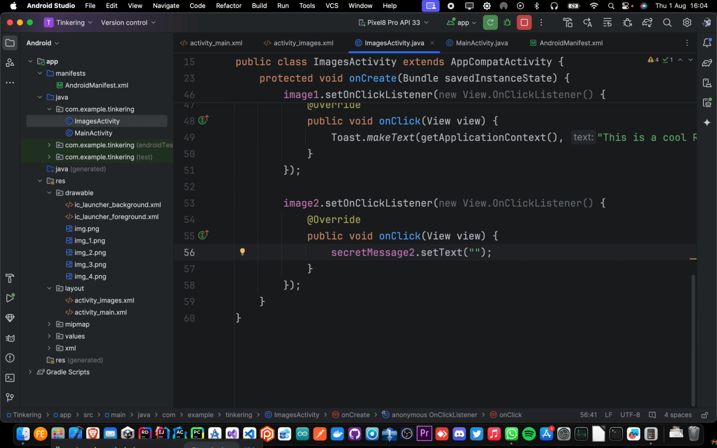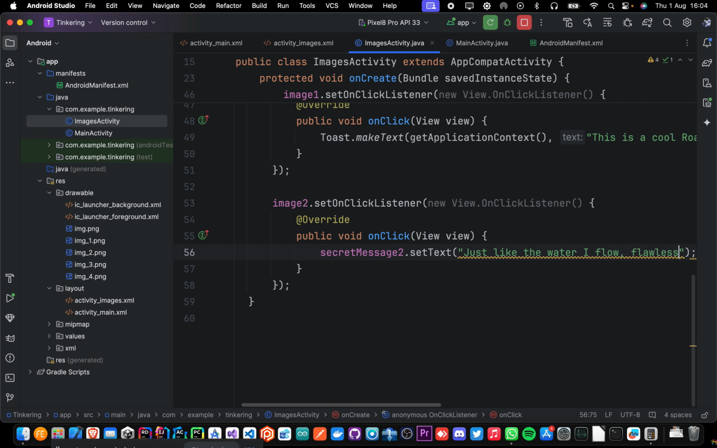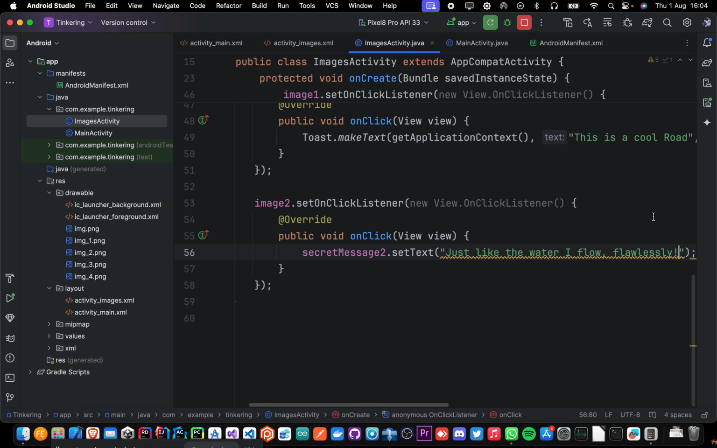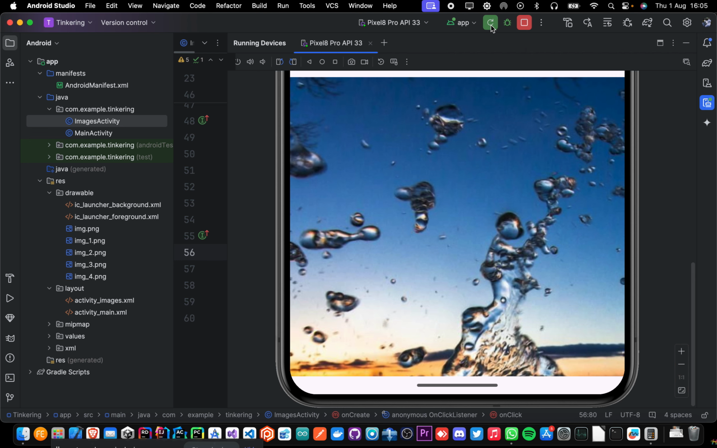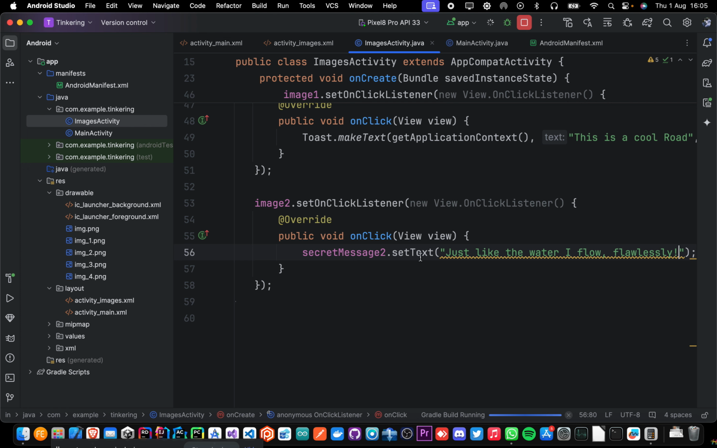And what text do we set here? Just like the water, I flow flawlessly. I hope it's a good pickup line. So just like the water, I flow flawlessly. And when we rerun our app, let's see whether that will be achieved.